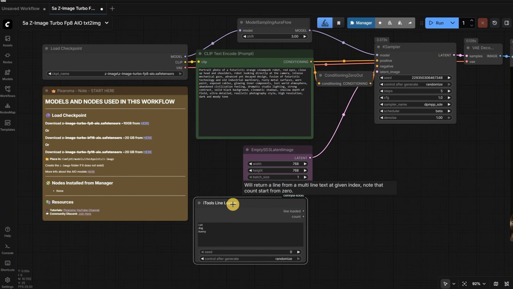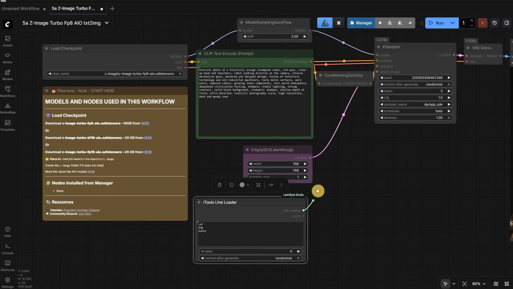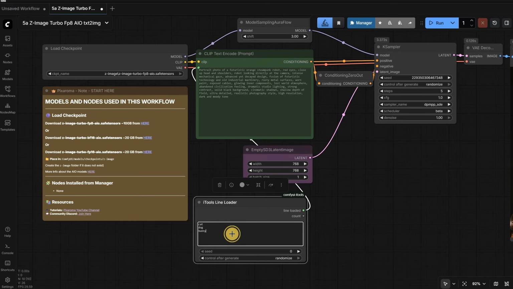If we drag a link from this line loader output and connect it to the text encoder, a small dot will appear in the top left corner of that text input. By default, you have 3 prompts here: cat, dog, and bunny. Let's say the first prompt is a cat photo, the second prompt is a bunny with a flower, and the third prompt is a lion logo. We have a seed here that decides which prompt will generate, and we also have control after generation. Randomize means that after each generation, the seed will change to a different random value.